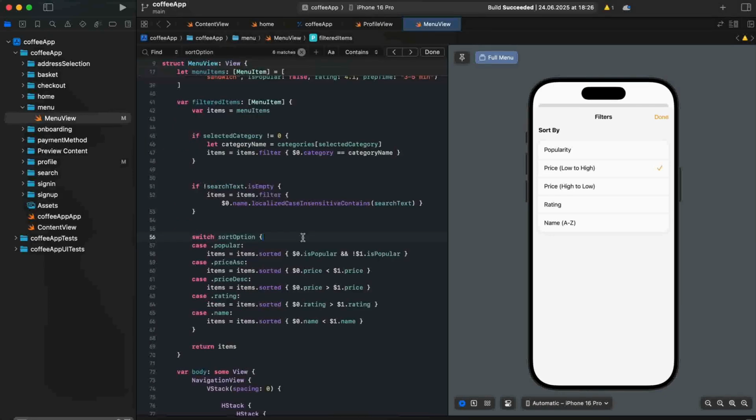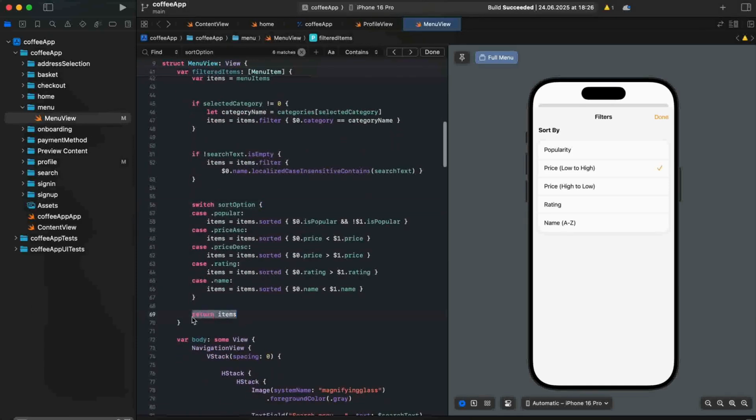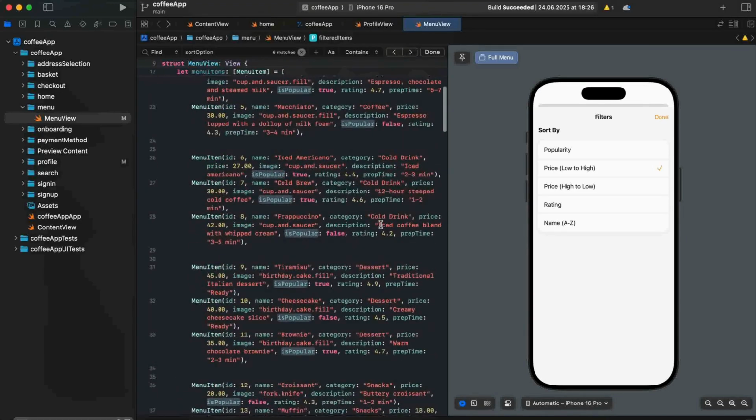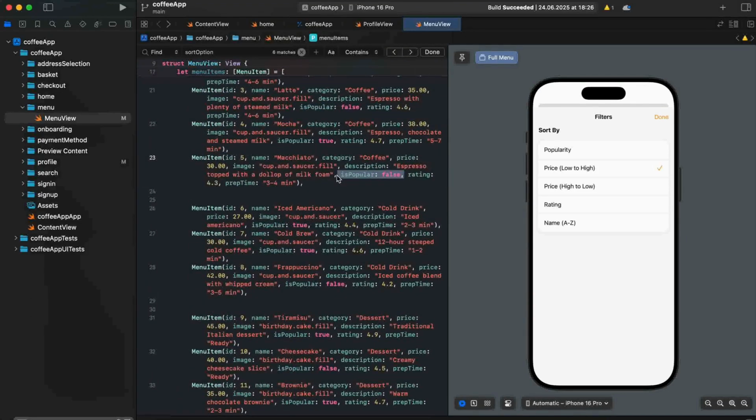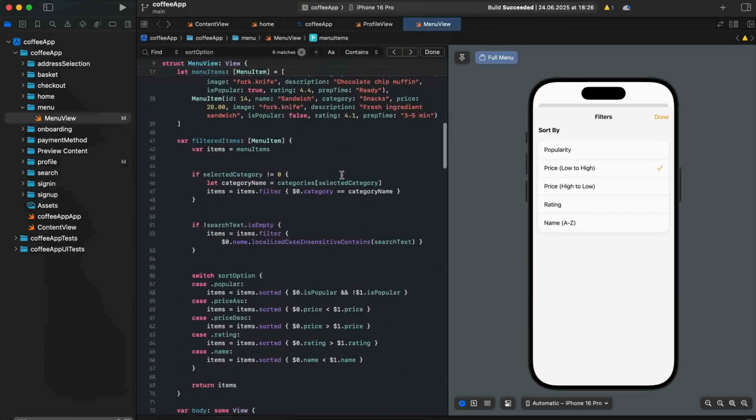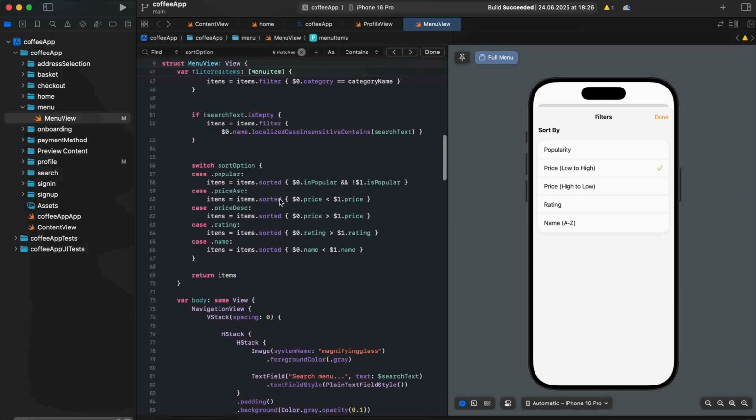And also, as you can see, we have another switch case in here. We are returning our items and added some filters in here. When the case is popular, our items will be sorted by the isPopular parameter. As you can see, we have an isPopular parameter inside every item. That's why we can filter it. We are going to do the same thing for price descending or price or rating or name.